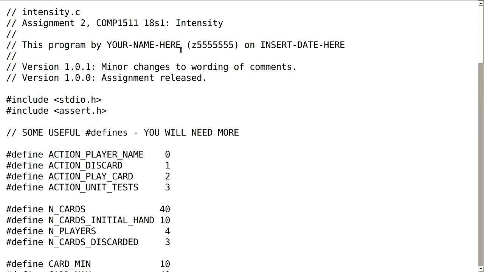Unless your name actually is your name here and your ZID actually is 5555555, I highly doubt that. But then again, we have gentlemen like my good friend Bob, who I can't see. Where are you? Oh, he's looking away. I see. Who also have anonymous names.